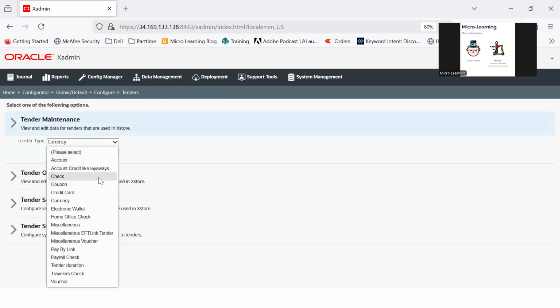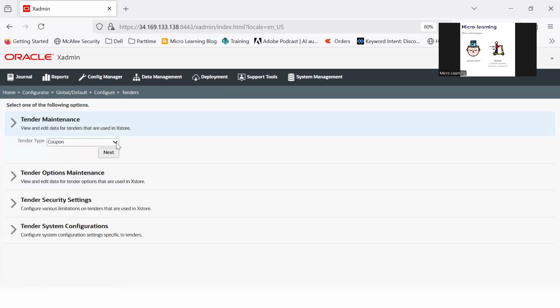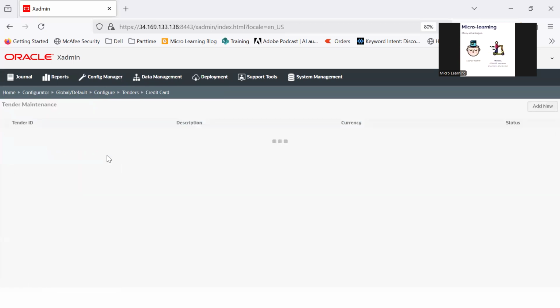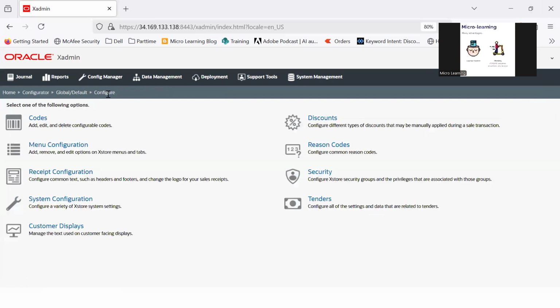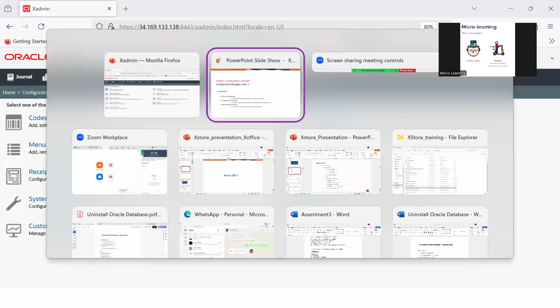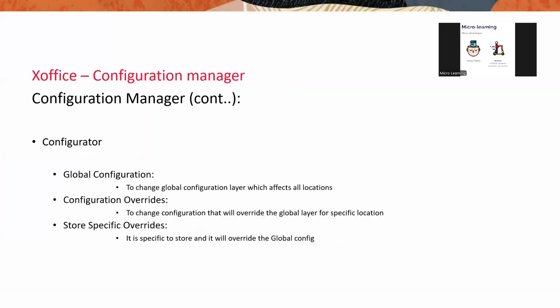Suppose currency you have done, credit card, I want the configuration new. So these are the credit cards currently we are using. That's how usually you do the configuration only. This is the functionality of the config manager. That's what we usually do using the configurator.